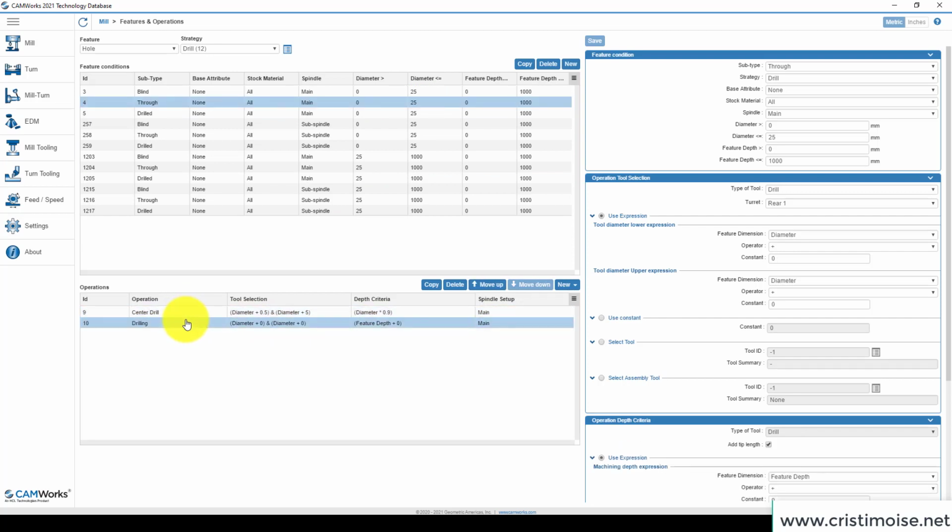The most important thing is that the technology database from CAMWorks knows to generate a tool with the same diameter as the hole feature. And this is because in operation tool selection I have this checked: tool diameter low expression. The first condition is the feature diameter.